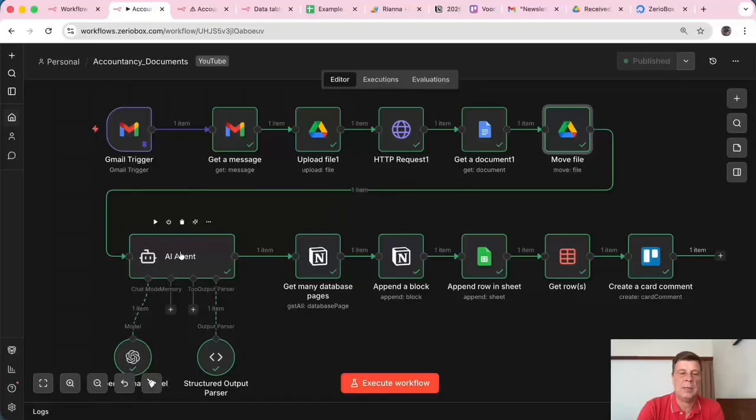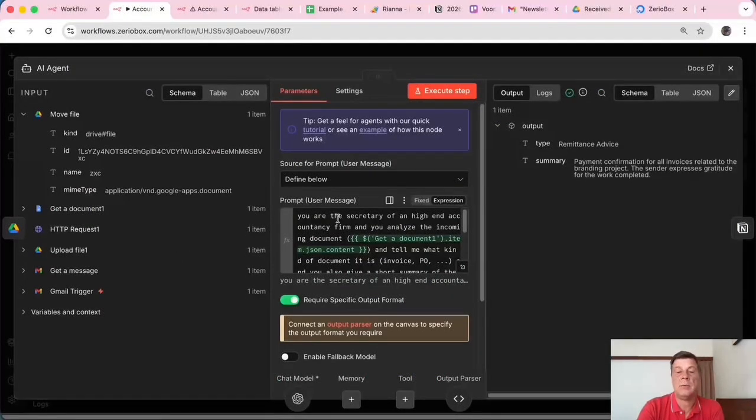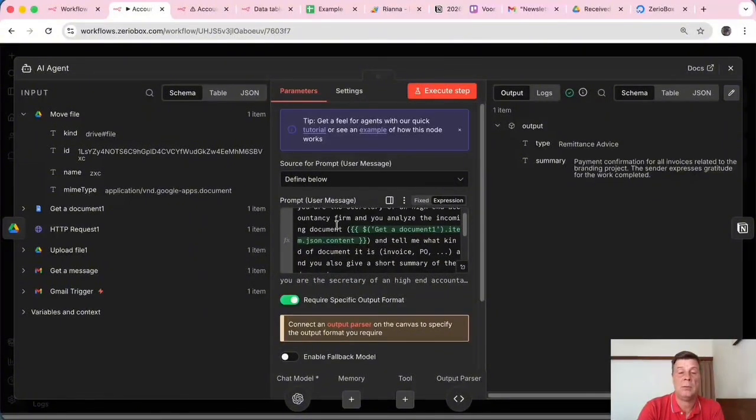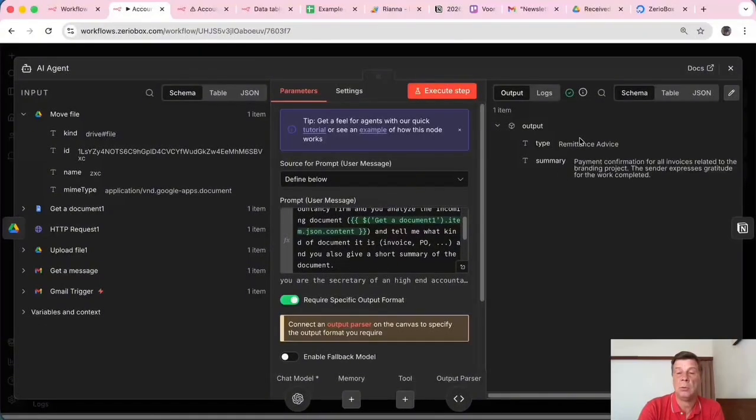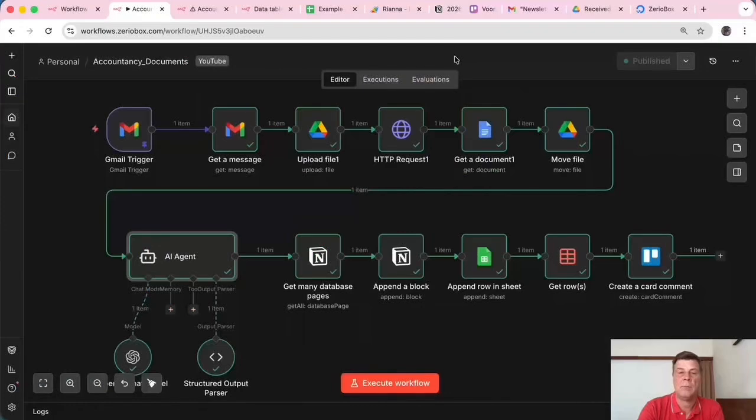Then this AI agent, I did keep it simple for this demo. You are the secretary of a high-end accountancy and you analyze the incoming document and tell me what kind of document it is, an invoice, a PO, and also give a short summary of the document. Here it was remittance advice and the summary payment confirmation for all the invoices.